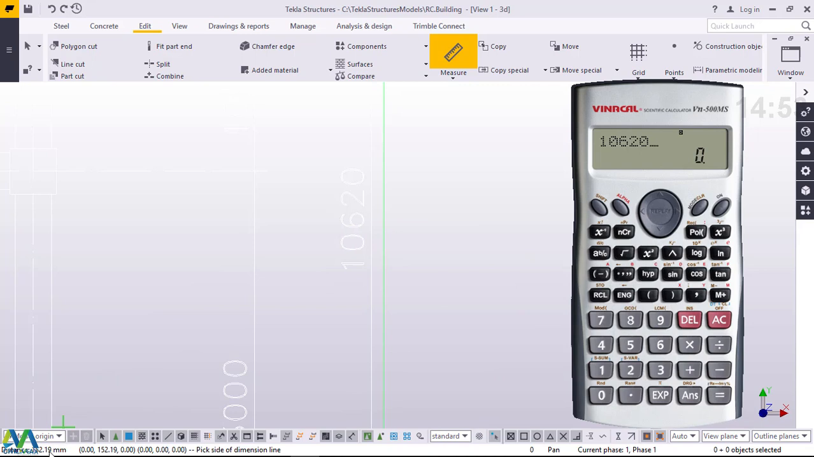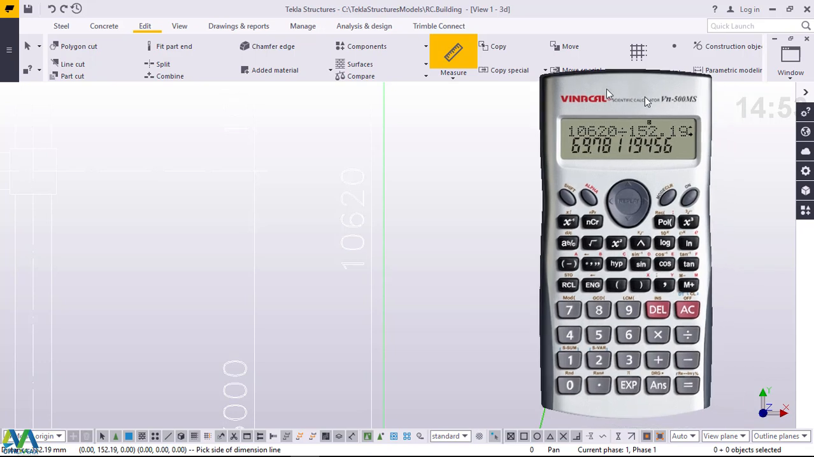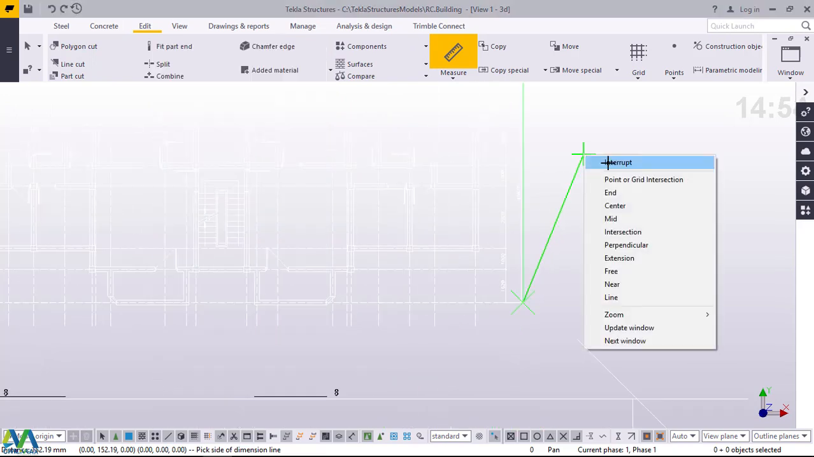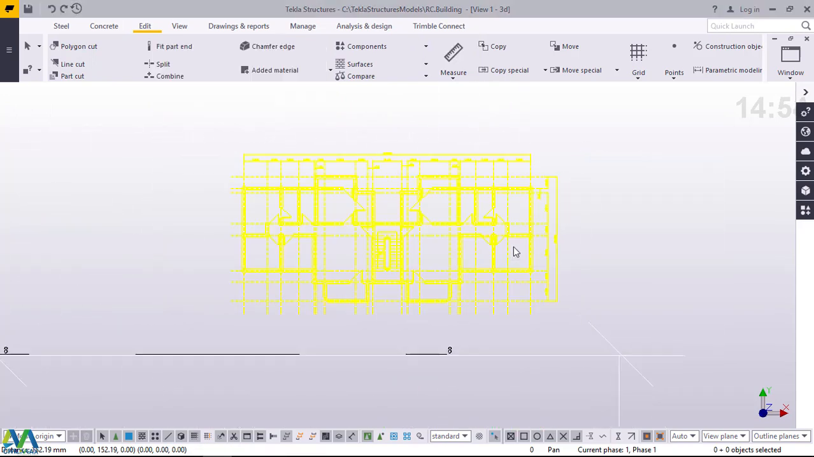We will use this dimension. We'll divide this by this. Now I'll press divide on my calculator, then come to 152.19. We'll divide that. Now this answer, we'll use this 69.78, and we'll use that 69.78 to scale this.